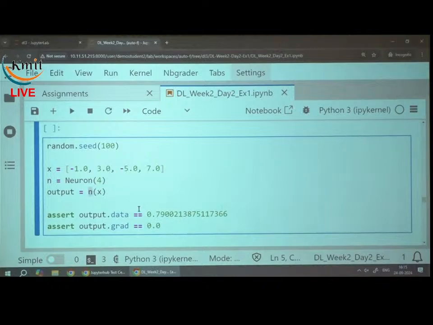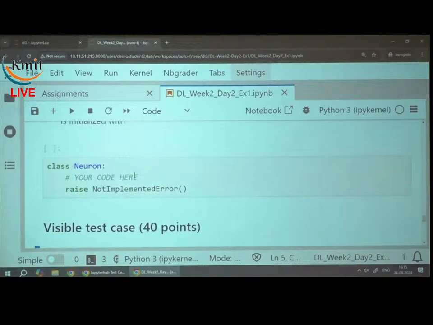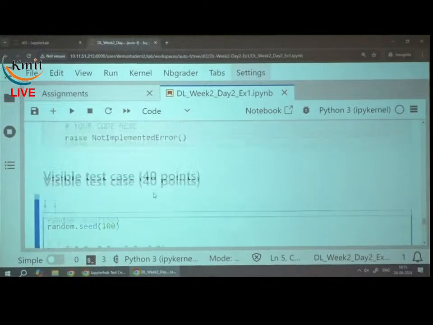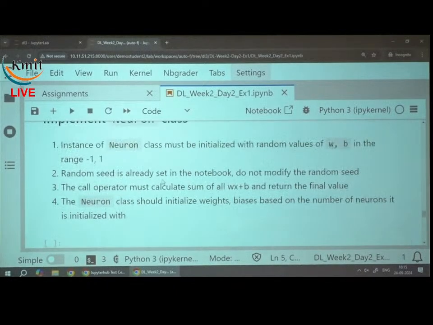The final output that you are going to generate with the help of the neuron class has to match. These are the two values I am verifying. We have a similar test case in the hidden test code also, but a few things have been changed. If you have any questions, please let me know. 15 minutes should be good enough for this code, right? Or do you think you need slightly more time?